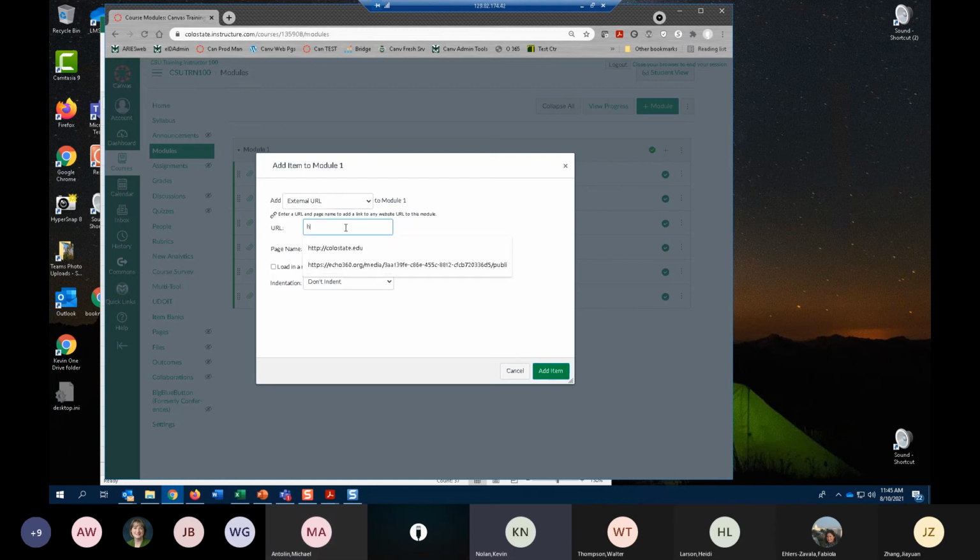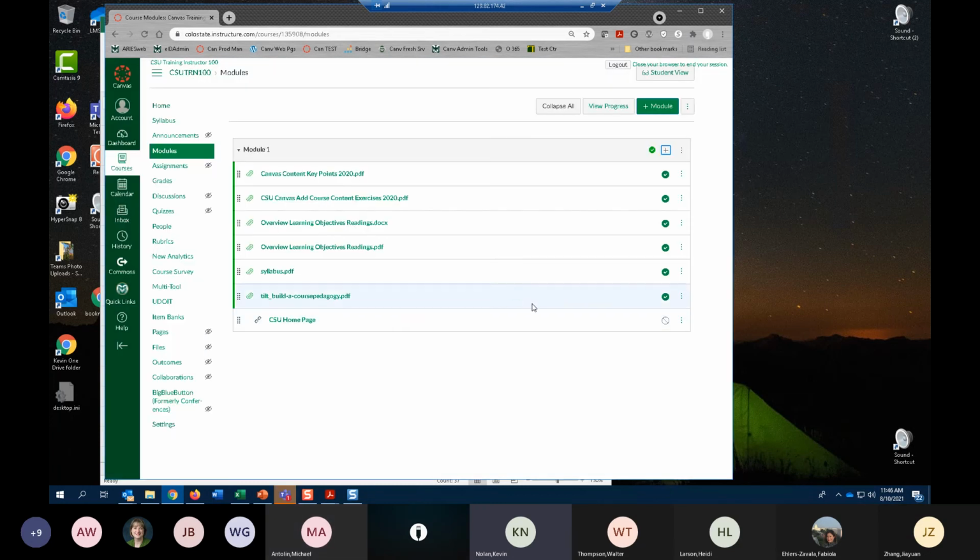I can make this go to, let's see where I'm at. So here I'm just adding a link. Maybe I want them to see the CSU homepage as part of a module. I would get the name of the page here. I give the page a name. I can say whether right now this would open right here in Canvas, but I could tell it, hey, I want this to open in a separate tab. If I wanted this to be a little indented on the page, I could do that. And I click Add Item, and I now have an item called CSU Homepage.